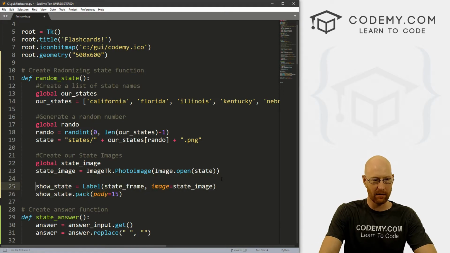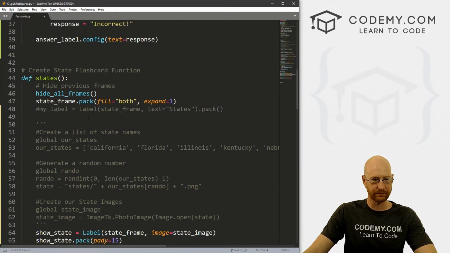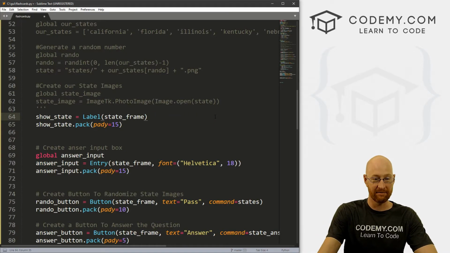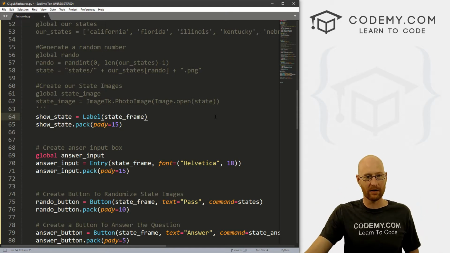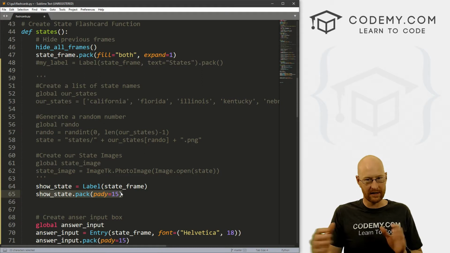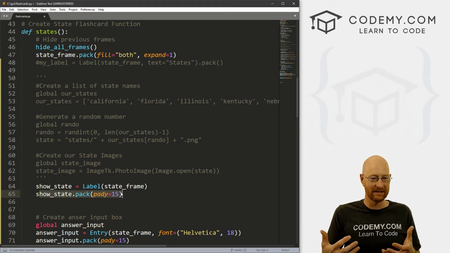But we don't want to do it like that. What we want to do is come down here to where we first created this label, and instead of putting it on the screen, we just want to define it. So it's defined in our states function, and it's packed onto the screen in our states function, even though we haven't actually done it yet, right?